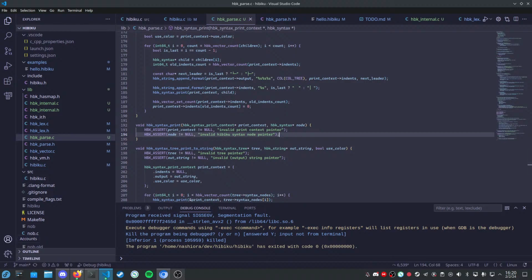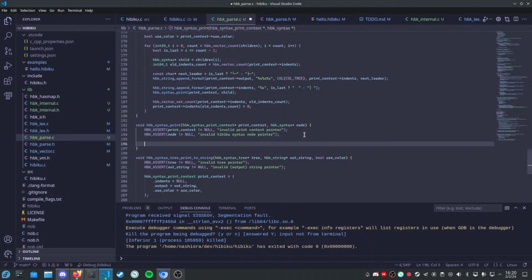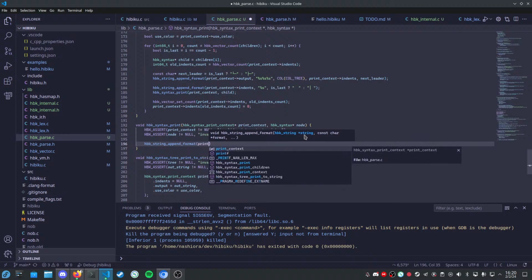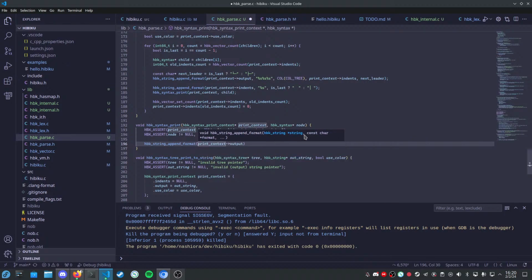So one more thing to do, that is to append everything we want at the start of a node. So string append format to print context output.